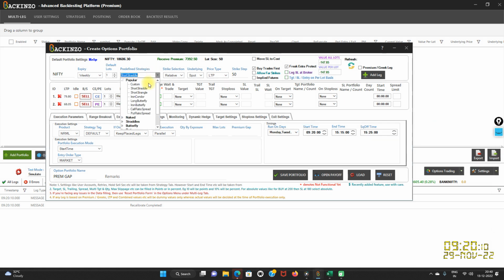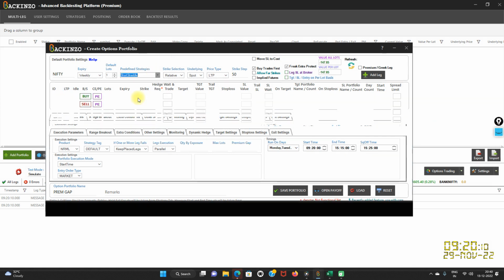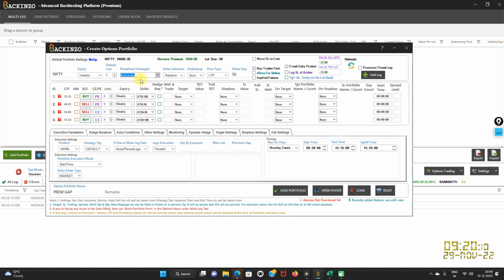So just click on the predefined strategy and choose iron condor. Upon choosing iron condor for the predefined strategy, it will automatically populate all the strikes, right? Now, as you can see, these are the two sell legs, leg ID 2 and 3 are the sell legs, right? And I wish to set the premium gap between these two sell legs. These buy legs are the hedge legs. I don't want to set the premium gap between these two buy legs. I wish to set the premium gap between these two sell legs. So how can I achieve that?